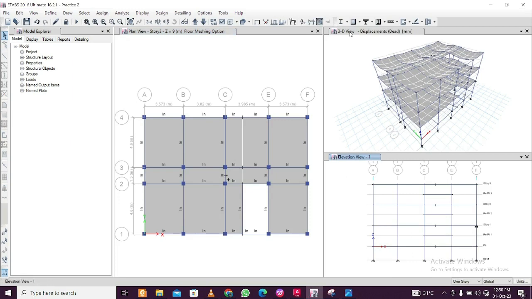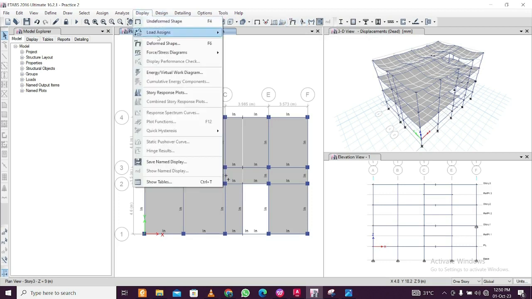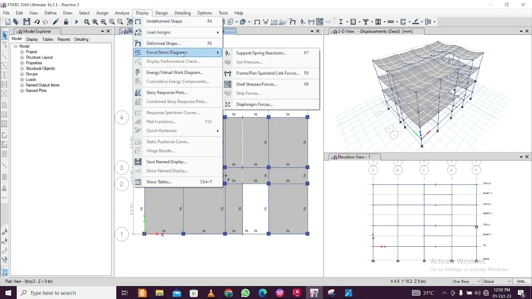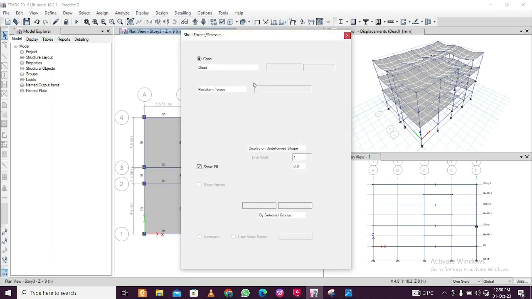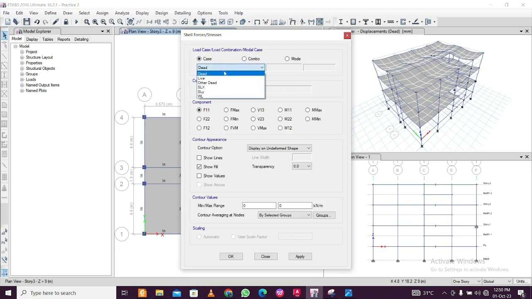Now let's see the results one by one. Let's see the results here in the floor view. We can see this is the display support reactions, okay. You can also see the display of the deformed shape and force stress diagrams. Let's go to shell stress forces here. You can select any load case here, or any load combination also, okay.